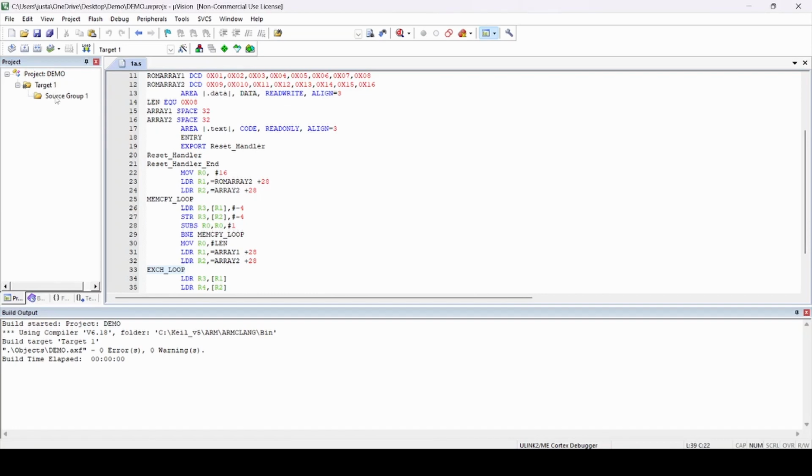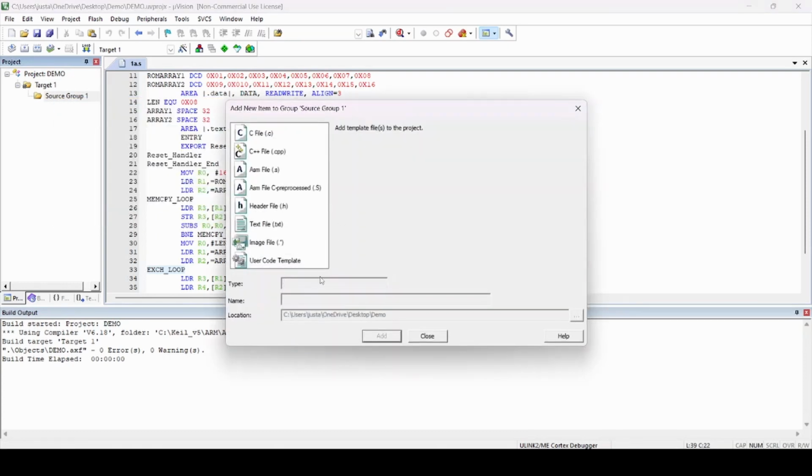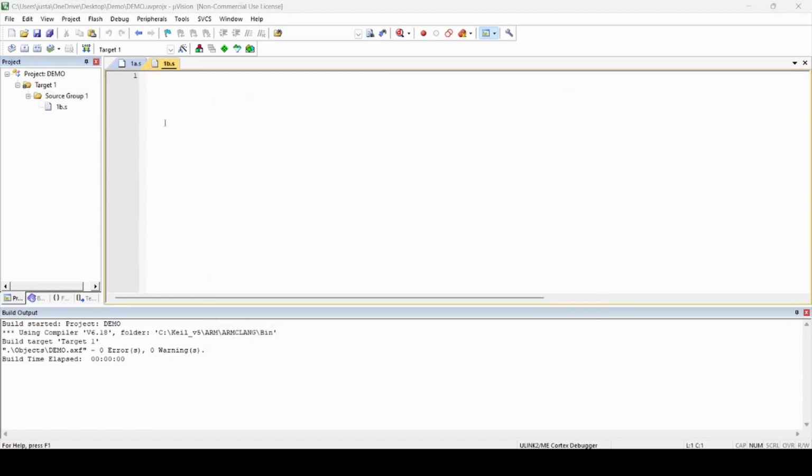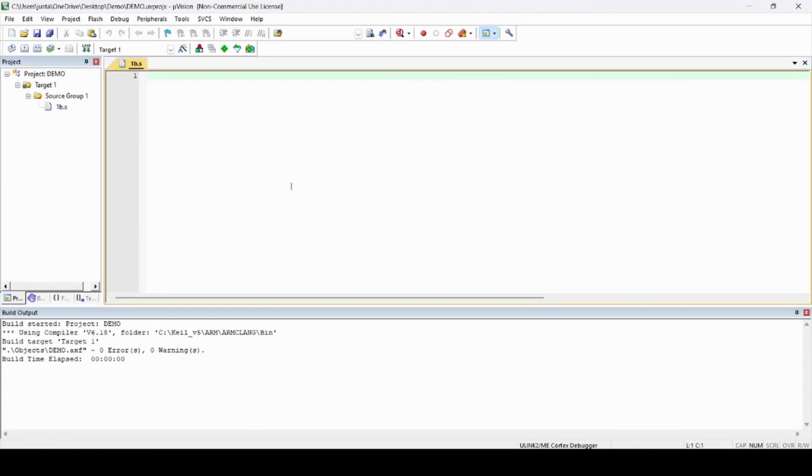To add a new file, we'll follow the same procedure as the first time. That is, right-click on it and click on add new item to group. Since it is an assembly file, we'll click on the option that says asm file with .s extension. Give the file name as 1b and click on add. We'll close this window as well. Now we have a blank code editor.